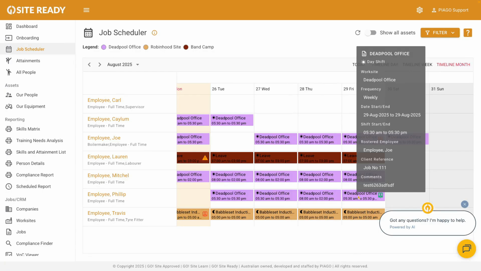That is really it. It is that simple, guys. Now you can manage last minute changes without any guesswork and keep the scheduler perfectly up to date.